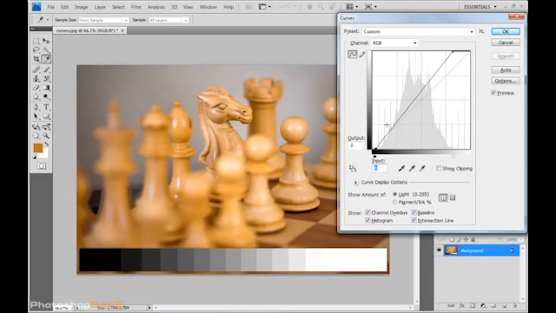Now, here's a common curve. It's known as an S curve. And what this does is this increases the contrast of the image. So what we're going to do is we're going to take it about a quarter of the way back and pull it down just slightly.